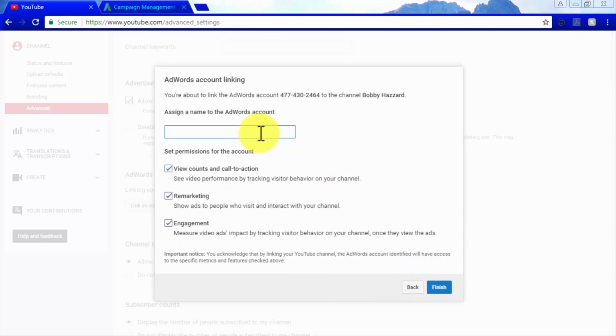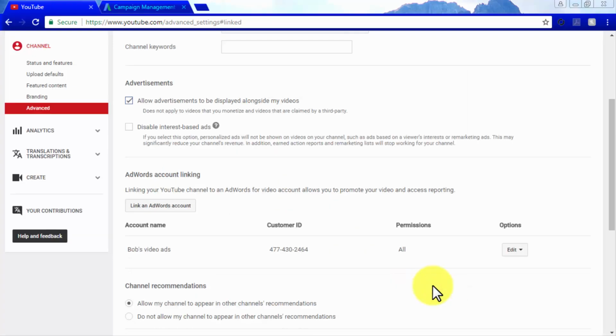Now assign a name for your AdWords account. Set permissions to view accounts on calls to action, for remarketing, and for engagement for this account, and click on Finish. And that's it. Now your YouTube channel is linked to your AdWords account, so you can start advertising on the platform.